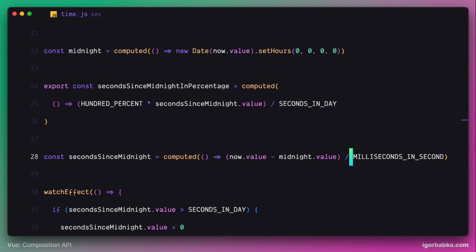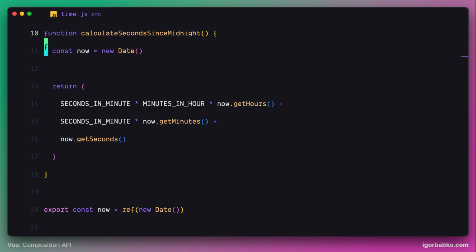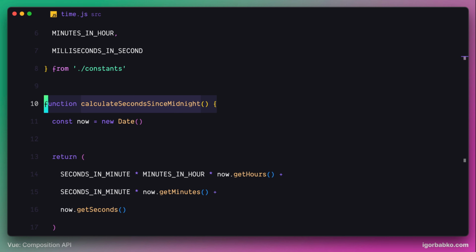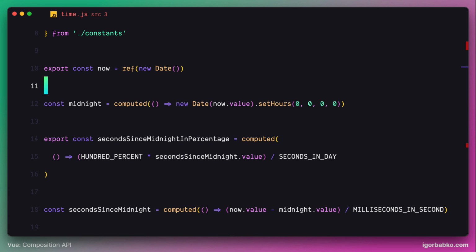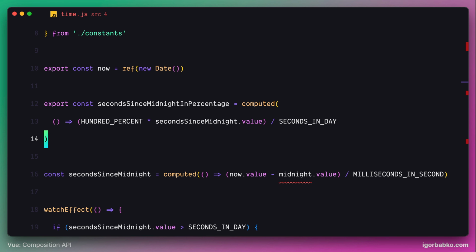And it looks like the function calculateSecondsSinceMidnight, which is declared in here, is never used now. So we can freely remove this function. I also prefer to group all the variables and functions which are exported from a module together, and move all other private variables and functions to the bottom of the file.